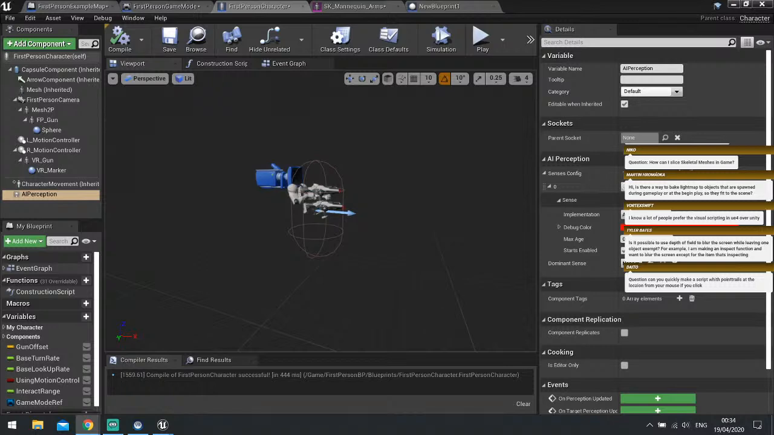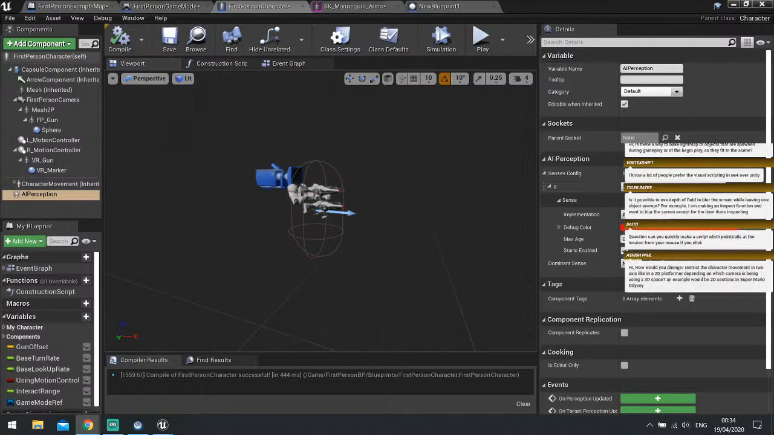Martin: Is there a way to bake lightmaps to objects that are spawned during gameplay or at the beginning of play so they fit the scene? No, but what you can do, Martin, is place them in the correct location where they should be, then bake their lighting and then move them underneath the map at the start of the game. So when you're loading up the game, you'd move everything beneath the map that needs to be there. So it's already loaded up, everything needs to be inside the scene, and then you just move it to the correct position when you quote unquote spawn it in. So a bit of a way around that. That's how most games do it. A lot of times in games, stuff that you spawn in is already in the game. It's just underneath the level.